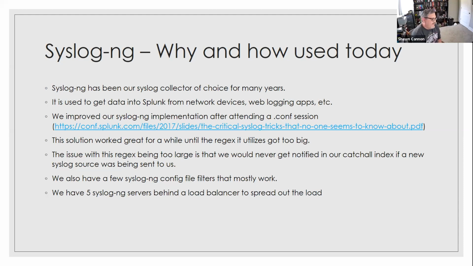And at the time, we had 5 syslog servers behind a load balancer to spread out the load. It was 5 Splunk heavy forwarders, and we just had syslog-ng running in the background, and Splunk would just monitor all those files as they were written. So that's how it has been working.